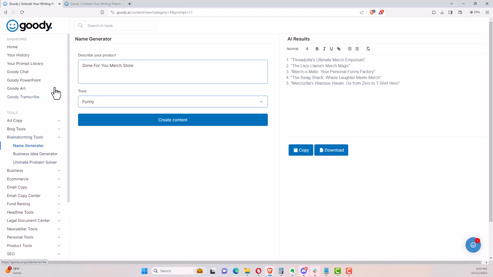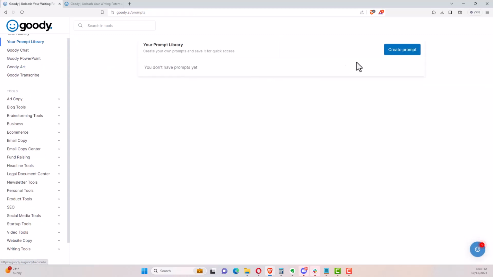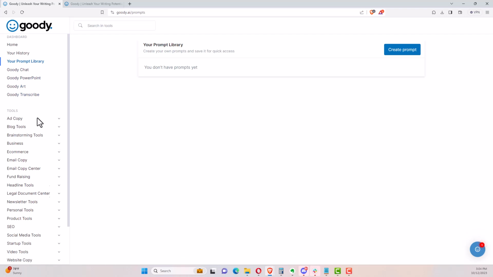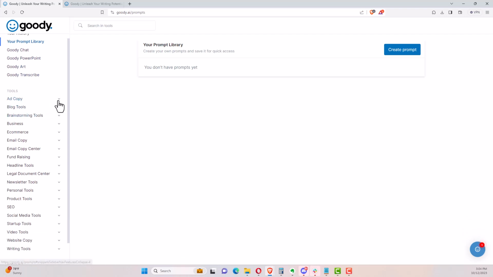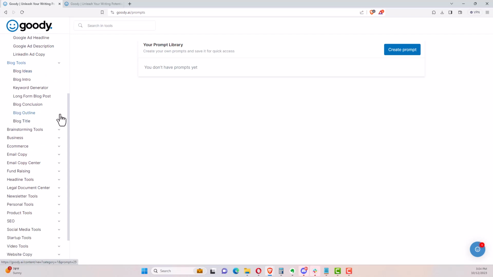I'm going to just jump through some of these here. You have your prompt library. So you could actually create a prompt of your own. Obviously there's several of them built in. That's what makes Goody so good, is that there's already pre-built. Goody Art, Goody Transcribe. We have different ad copies that you can see here. Facebook ad headline, Facebook ad description, Google ads and stuff like that. Blog tools, so you have blog ideas.